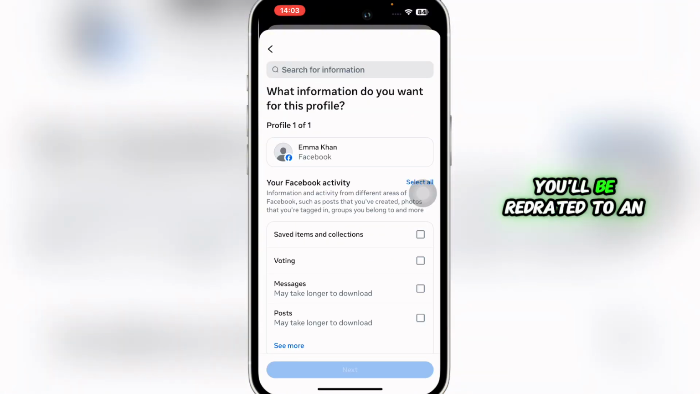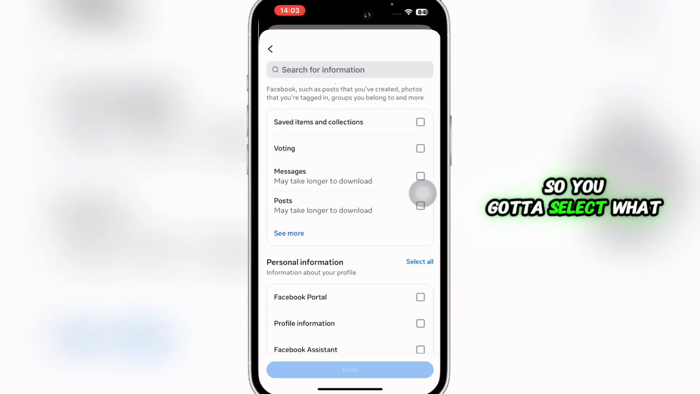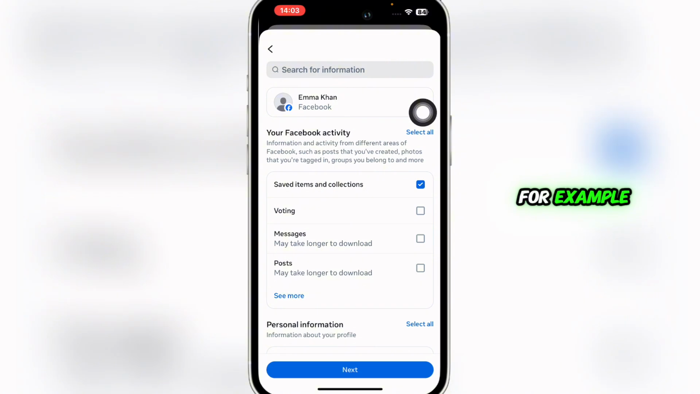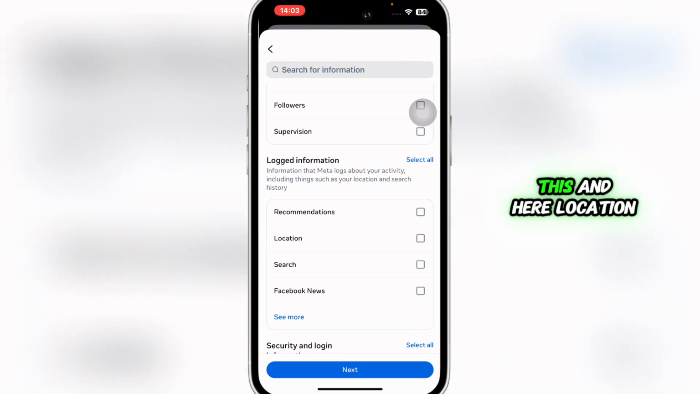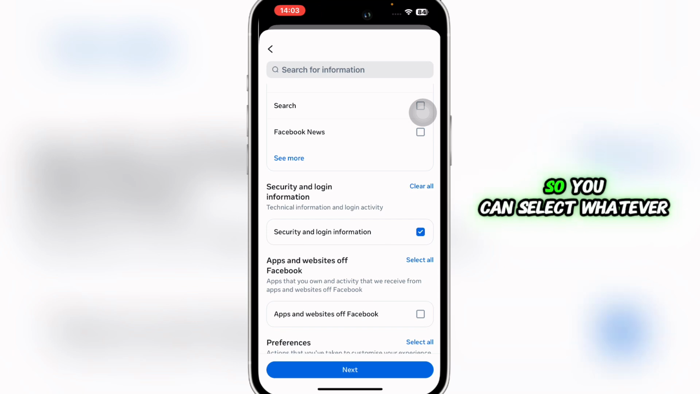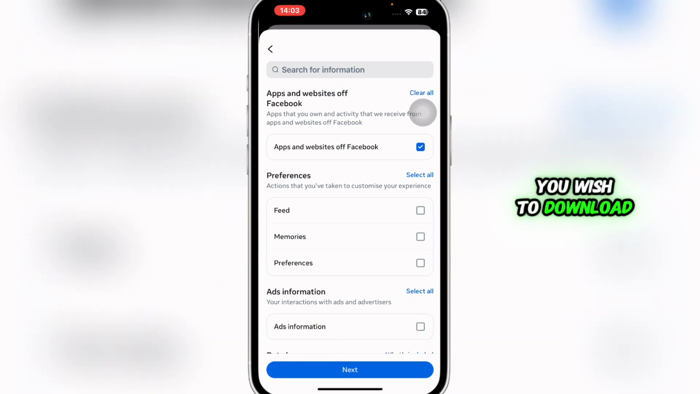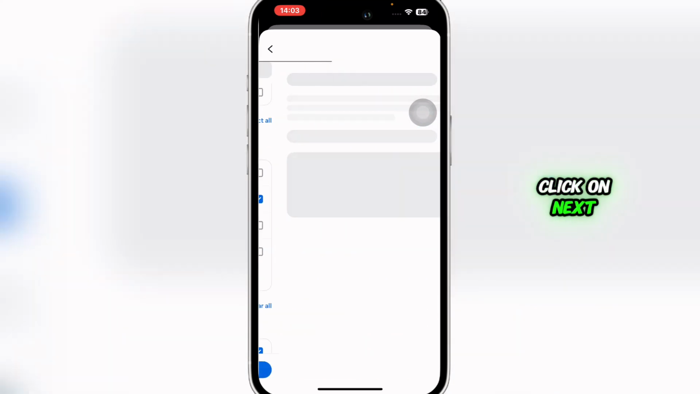And after that, you'll be redirected to an interface like this that would ask what information you want for this profile. So you select what things you wish to save. For example, I'm going to click on this, and I'm going to click on this, and here location. So you can select whatever you wish to download, and then you can head over and click on next.